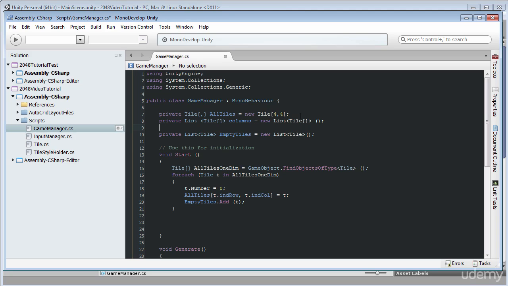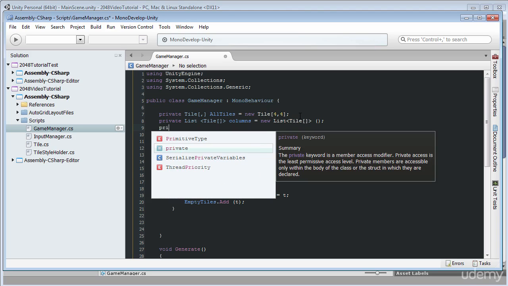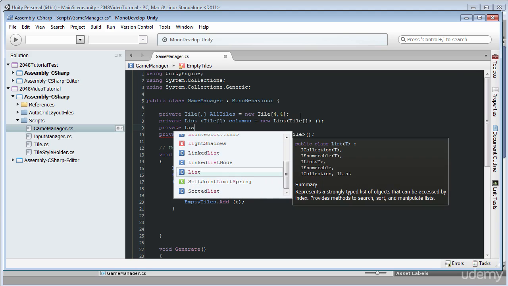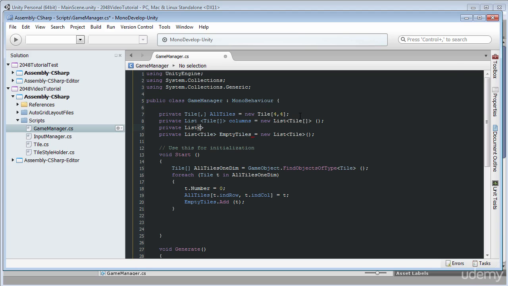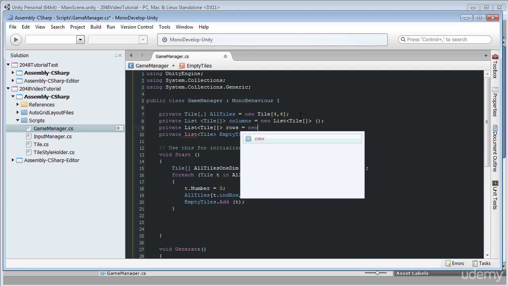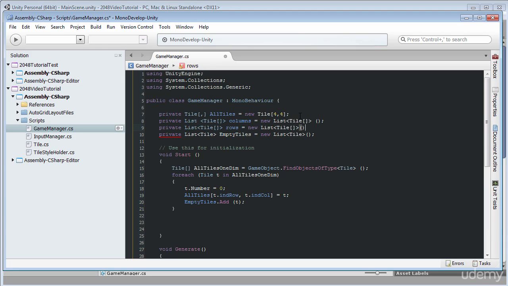And I will create another list that will be very similar. It will be called private. It will be also a list of tile arrays, and it will be called rows, and I will also initialize it in the same way, so it will be a new list of tile arrays, and I will put a semicolon in the end. So we have created two lists that will hold tile arrays, and one will hold our rows of tiles and another will hold our columns of tiles.